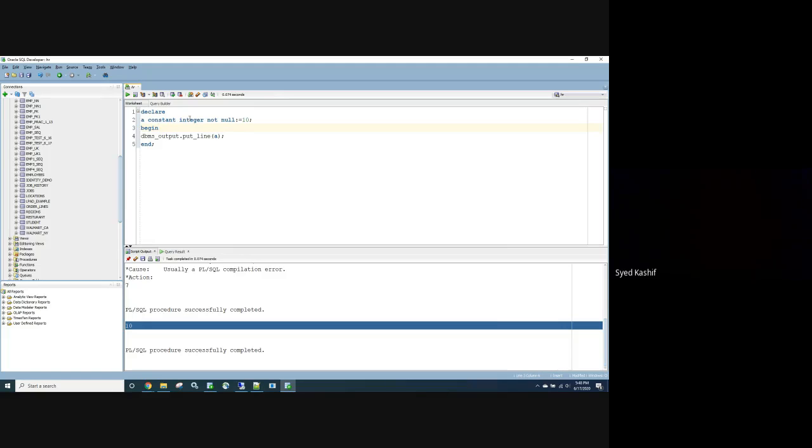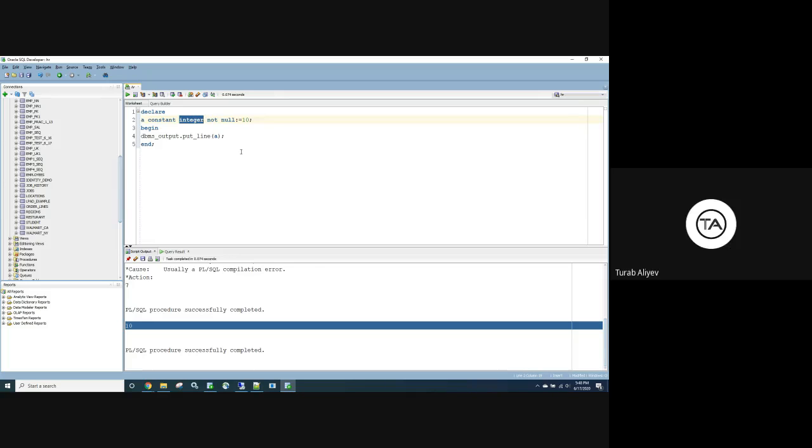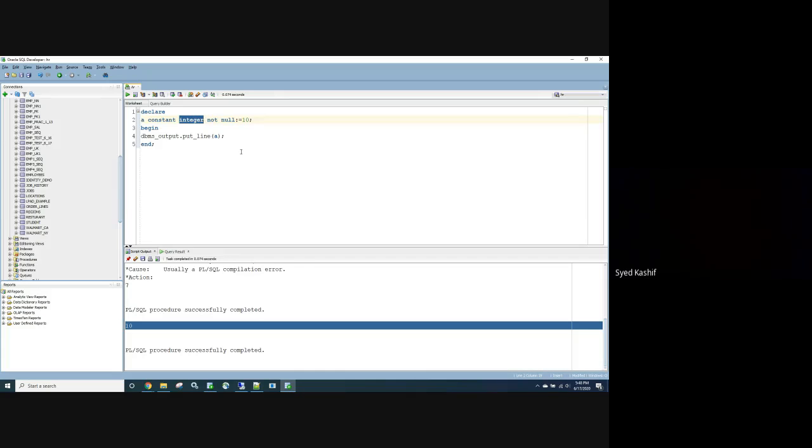Now, I don't want to type the word integer here. I know that in the database, there is a table called hr.employees, which has a column called employee_ID, which is a number or integer, whatever. So what is the term called? Using an existing database object, using an existing column to take the type. Anchored data type. That's correct.